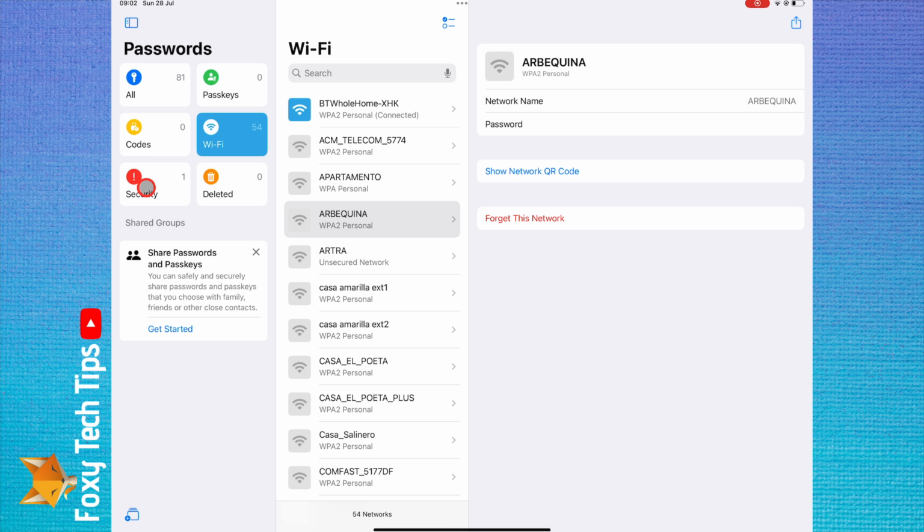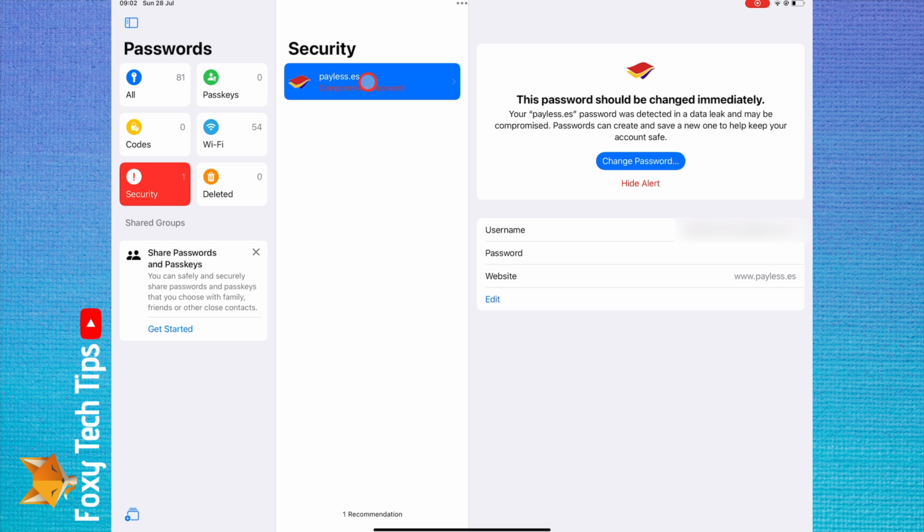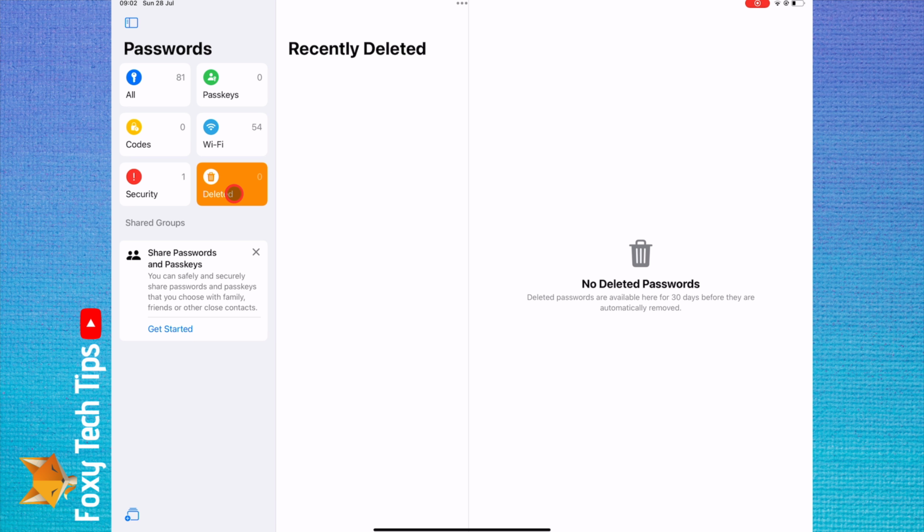If you tap the Security tab, you can see which password's security has been compromised. When you tap on a compromised password, you can choose to change it or hide the alert. The Delete tab will show your deleted passwords.